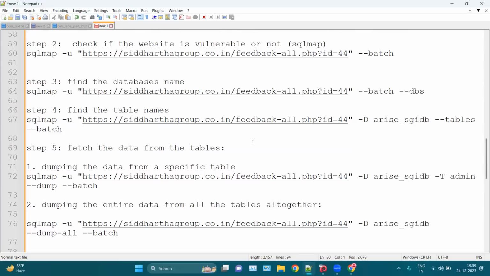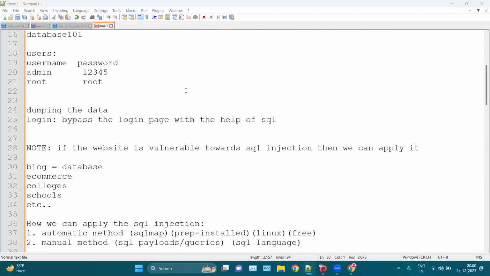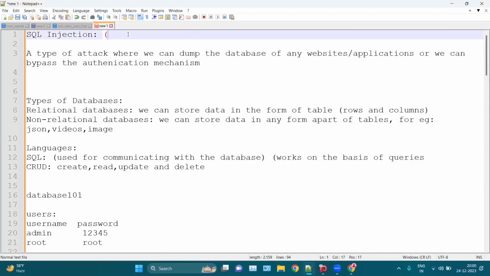Any questions up to here? It's clear. Okay. Now, can anyone tell me what kind of attack it is? Is SQL injection an active or a passive attack? I would say it is probably an active attack. Why? Because we are directly attacking the database. Exactly. It is an active attack.